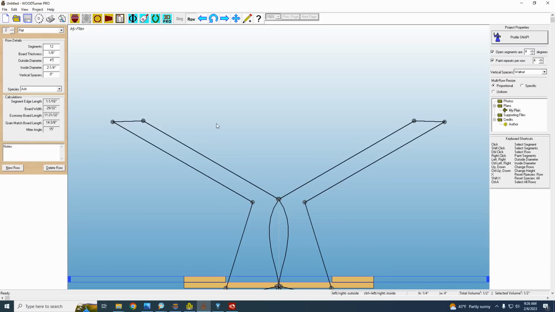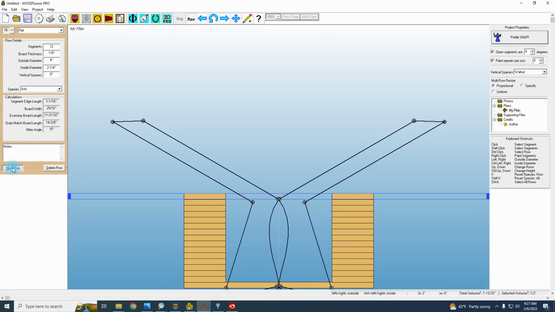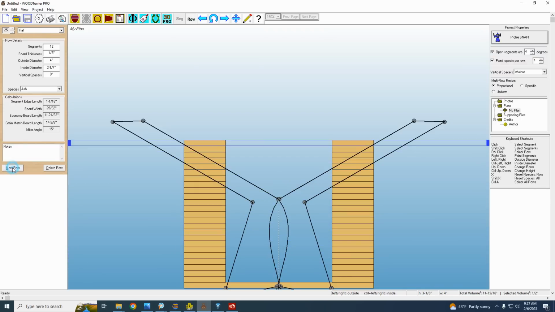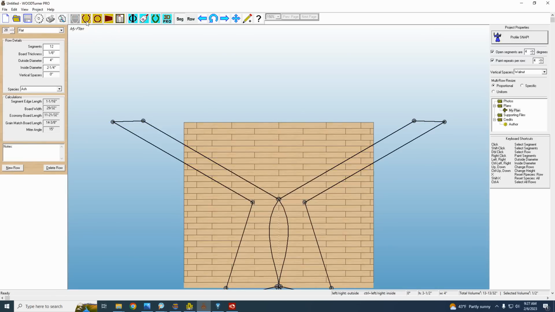This is in the design stage. Over here you go new row, and we start adding rows till we get up to the top. If it doesn't line up perfect, that's okay. That's pretty close. I'll call that good. Now that doesn't look like it's going to do much. It looks like a cylinder like that.